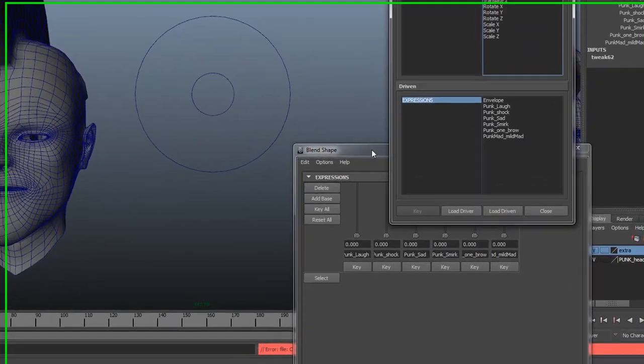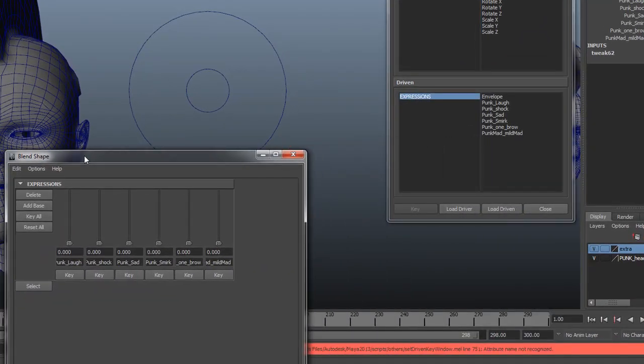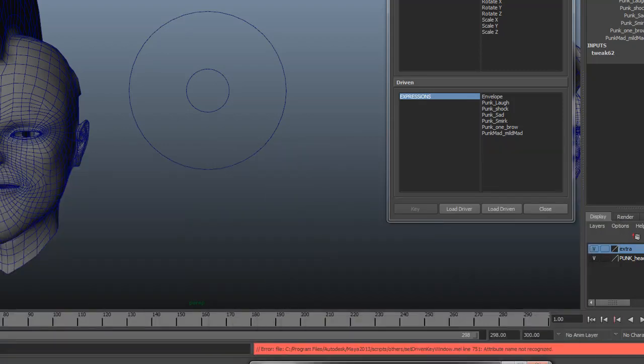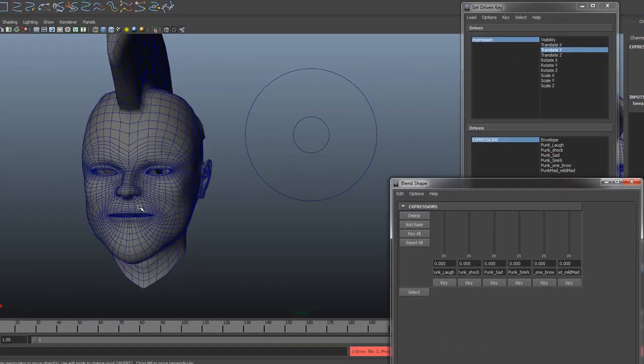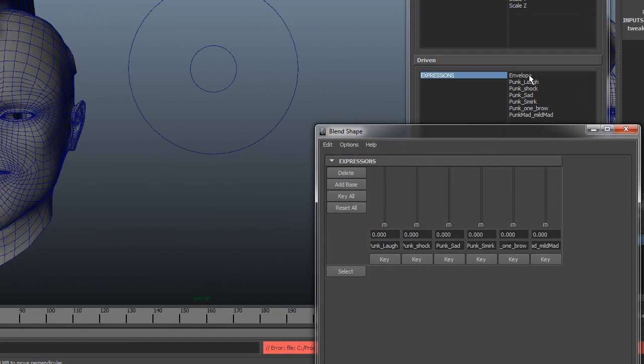There we go. Oh, looks like Maya's got a little bit of error. Interesting. Alright, so we're going to leave that alone for now. Hopefully it doesn't come back and bite us. Maybe because it was connected to a previous rig. I think that's probably what it was.